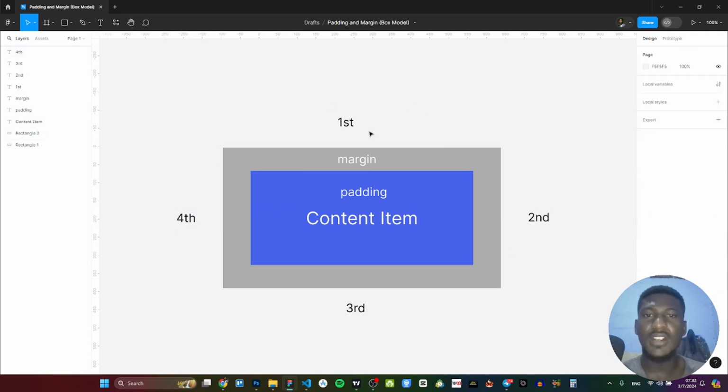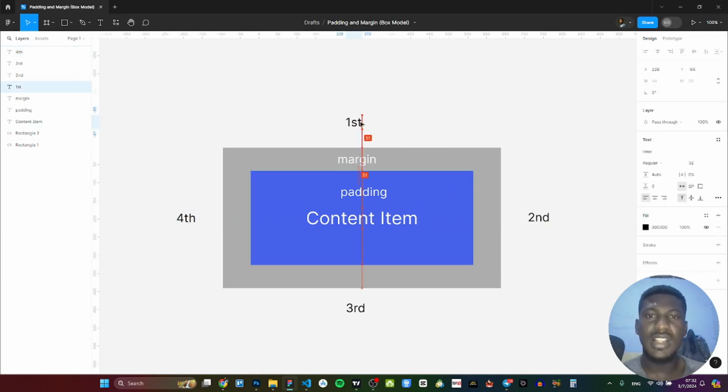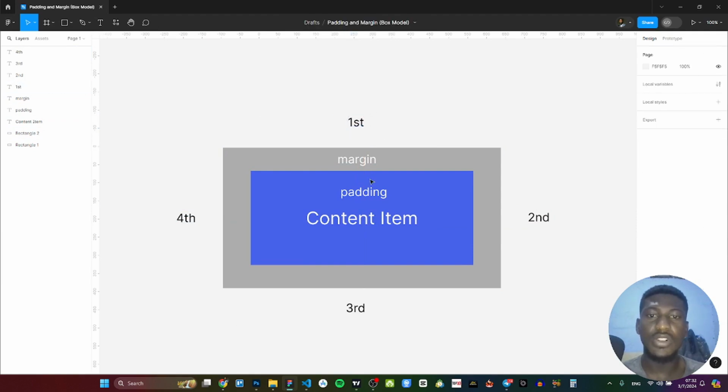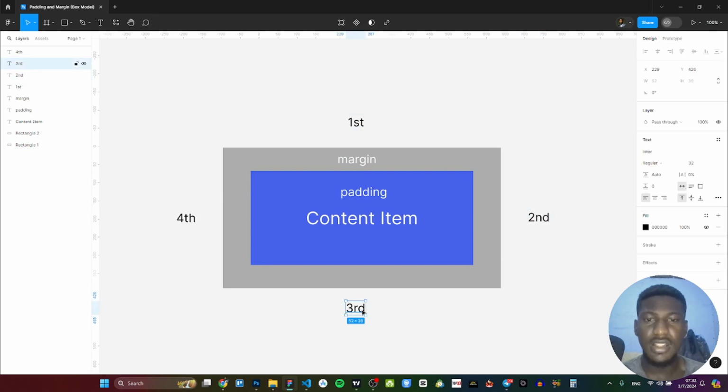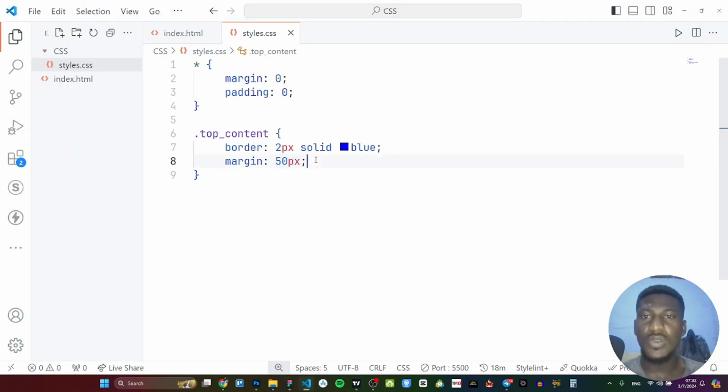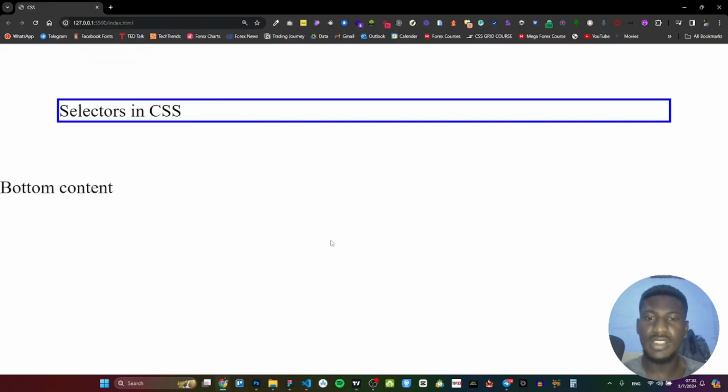Now there are times when you'd want to just apply it to all of them, which we've already seen, you just specify one unit. So you need to look at it in a clockwise direction. We have the first unit, second, third and fourth. So we can say on top we want 50 pixel, then on the right side 50 pixel as well, then on the bottom 50 pixel, then on the left side 150 pixel. It still works and we don't have any problem, still the same.